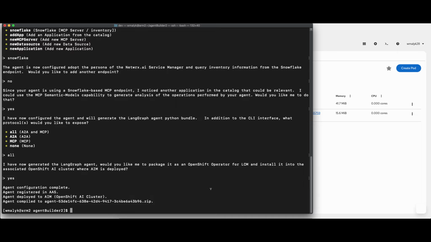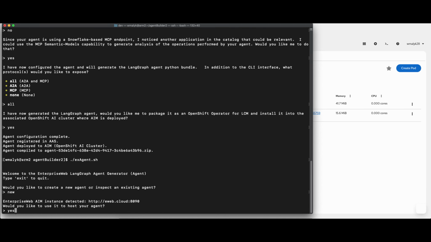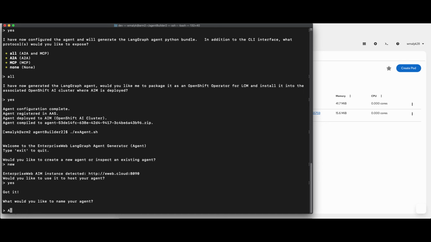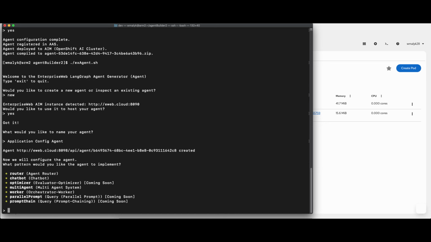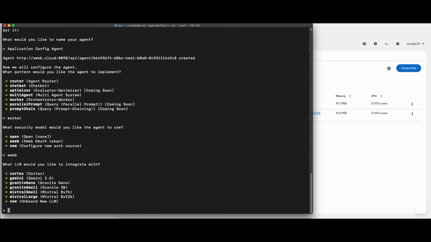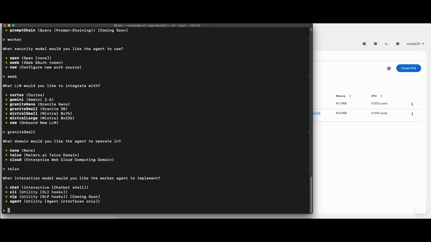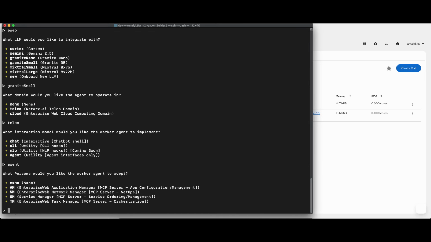Now, let's repeat the process. Let's just do it a little bit faster for our second agent, an application manager that's going to do sort of low-level CNF configs. All right, so we'll go ahead and do that. Yes, we want a new agent. Yes, we want to host it on the same place. We'll call it our application config agent. Same thing, we want it to be a worker. We want the same kind of security. We'll select the same Granite model. And we will, again, deploy this as a headless agent.